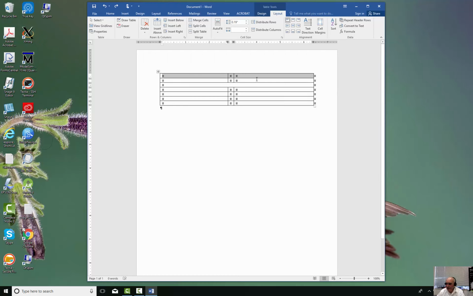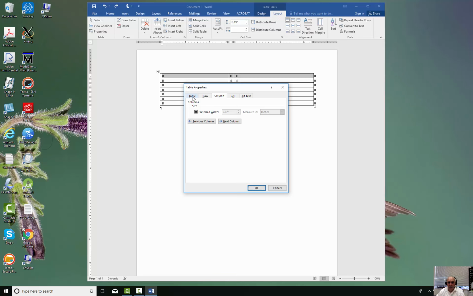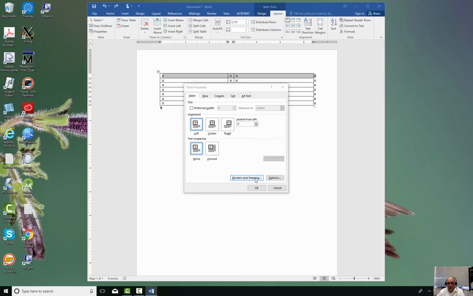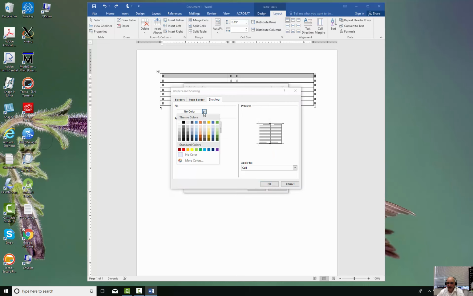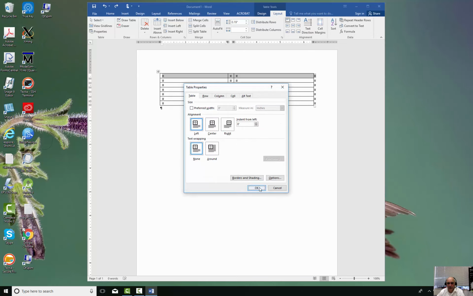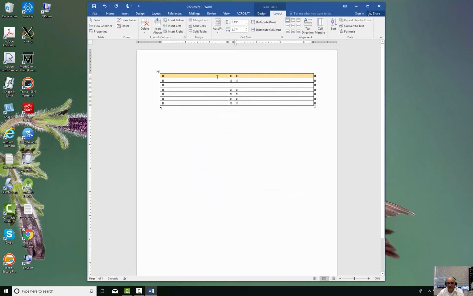Now, formatting the cells. Again, I highlight the cell that I want to format, and the formatting that I choose will apply directly to that series of cells only. I'm going to right click and say Table Properties. So I'll go to Tables and say Borders and Shading, and let's do shading first. Initially it has no color. Let's make it a pleasant yellow. There you go. Shaded colors, we'll say OK. And see, it has a nice yellow shading right there.